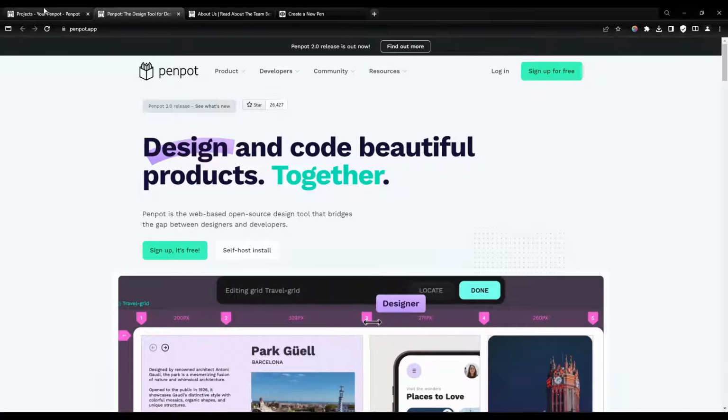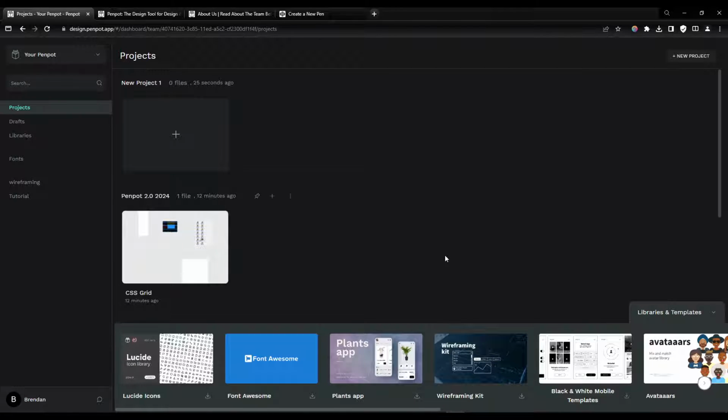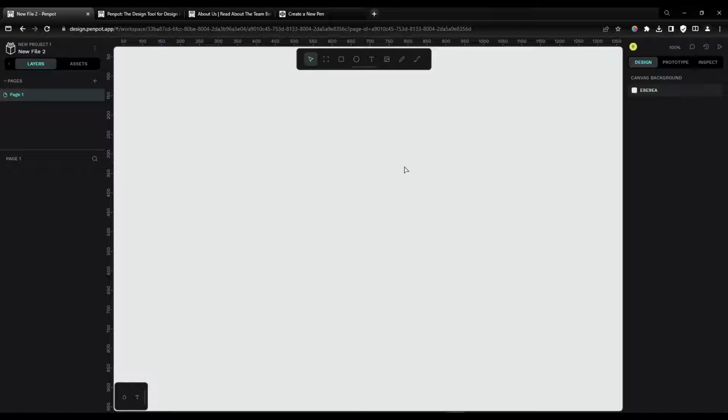Once you sign up, you will have a dashboard that you see all your projects in. There's some libraries and templates that you can choose from. Make your new project. You can create a team, various drafts and libraries, all that good stuff. So let's just go ahead and open up this new blank project. And if you've ever used Figma, it's very similar.